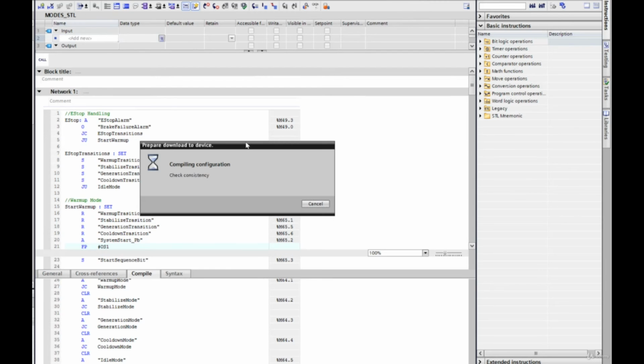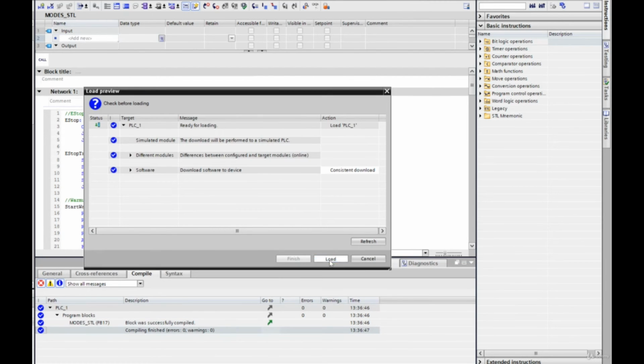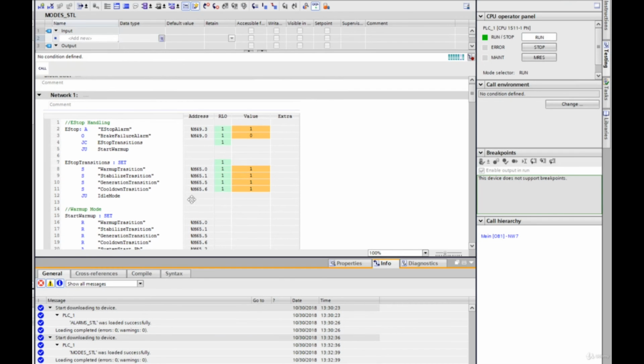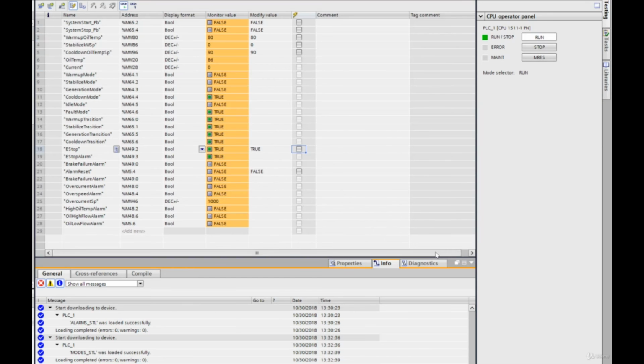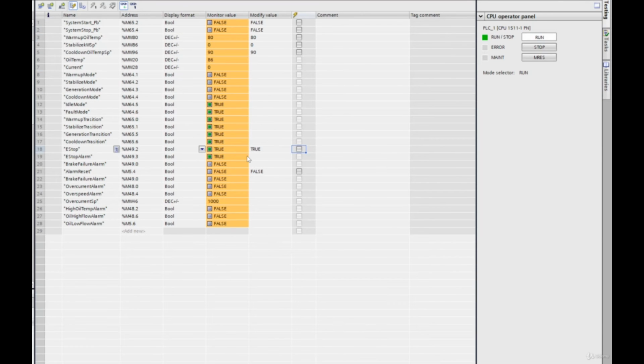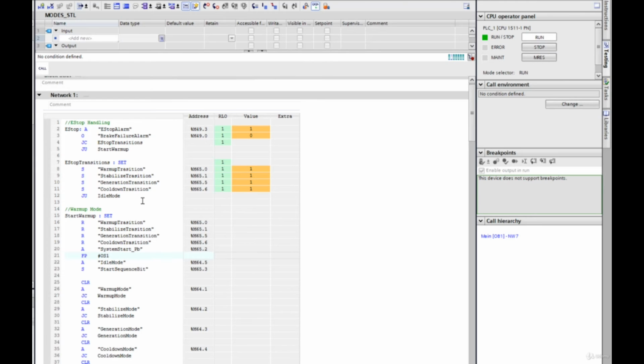All right, let's load this. I think that's got us working. It compiles, so right away I'm hopeful. Let's get to our watch table. And right now we've got all of our transitions, but look at that. It looks like we're cycling all of our modes. And why would we be cycling our modes? Because we don't have the system start push button engaged. So what's going on here?